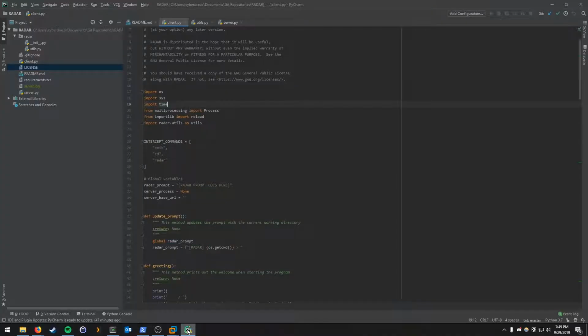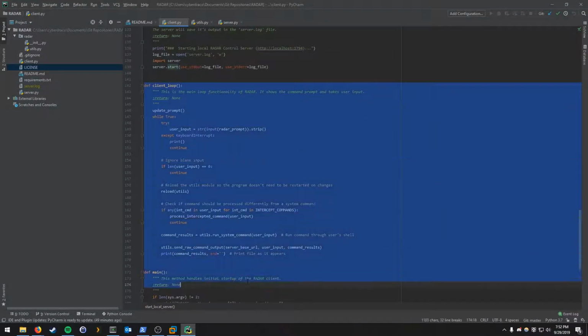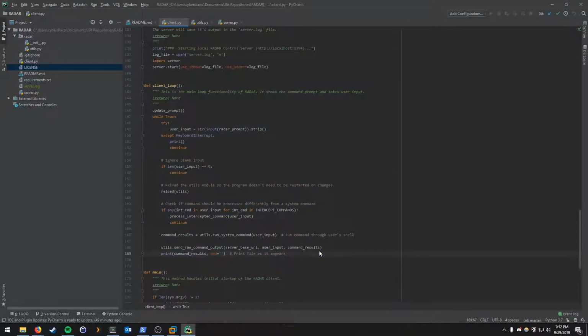And for the code, I'm using PyCharm for that. It is recommended when developing Python to use PyCharm. So there are three main files that make this program functional, but this method is the main functionality of the client. If you change directories while using the Radar prompt, it needs to update since it shows your current working directory. And then it just has a loop.